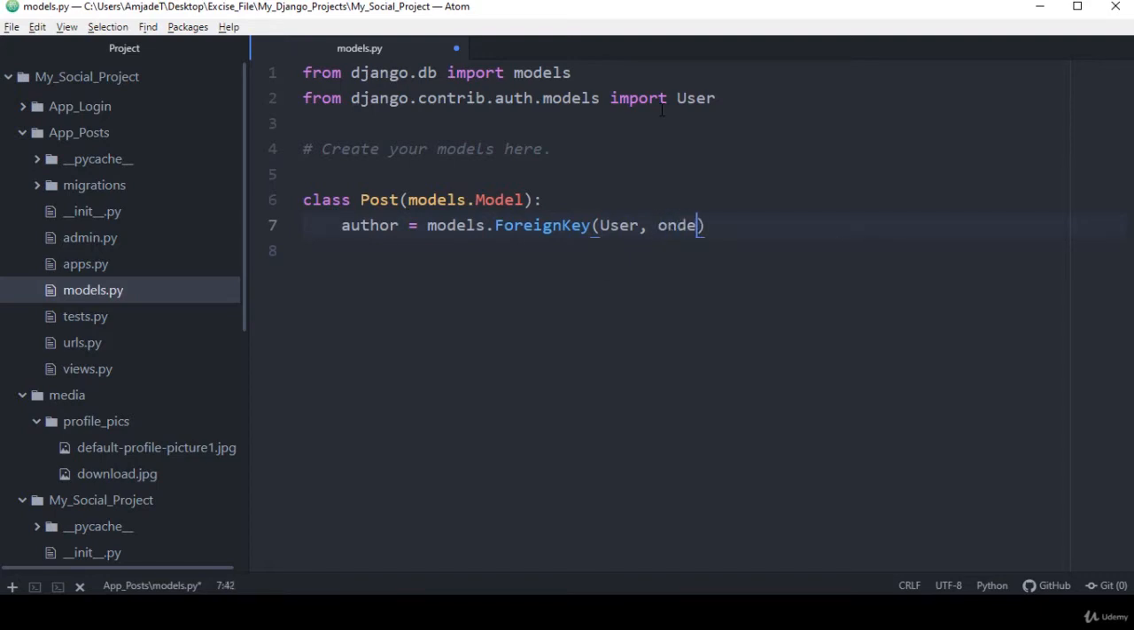And then, just like the same, on_delete, which should be models.CASCADE. That means whatever data is added in our post table, when this user is deleted, all of that user's related data will be deleted. I also want to put a relation name, which should be related_name, and I name it post.